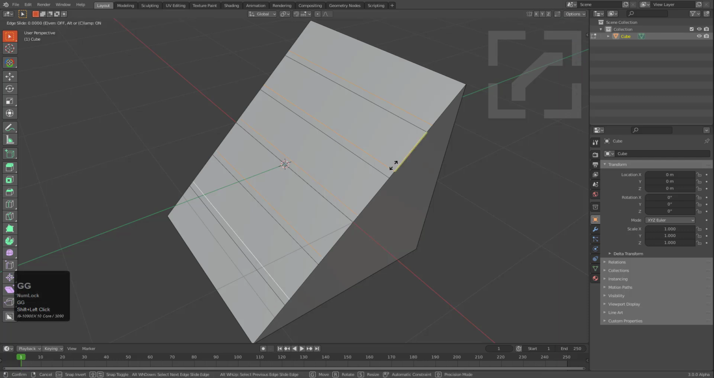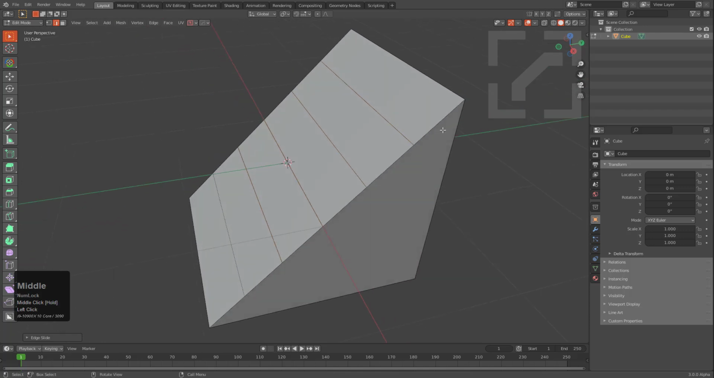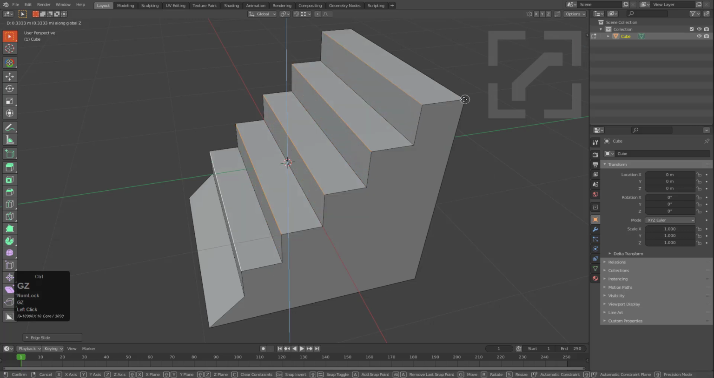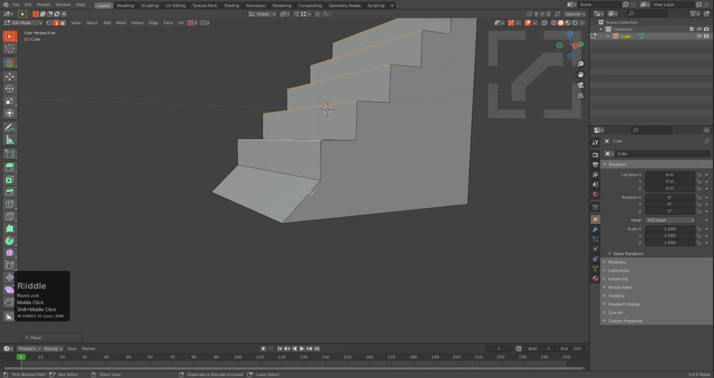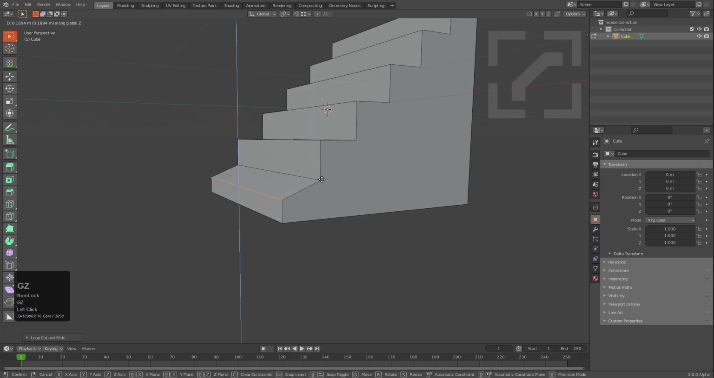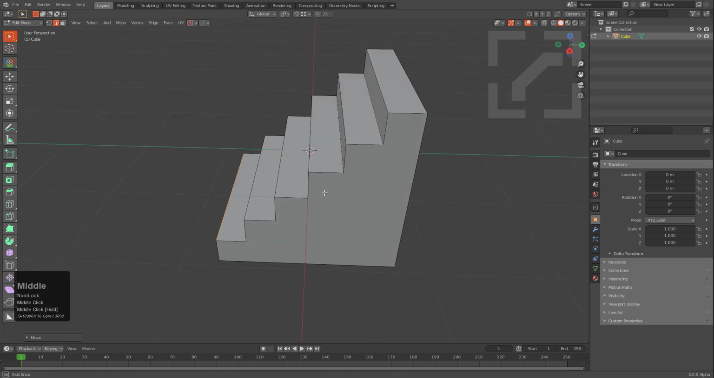But we could press GG in order to slide these at each other, and then from here press Ctrl Shift Tab in order to change our snap mode to vertex, and by pressing GZ we can actually snap it up to this region. And then in order to fix the bottom, we can just press Ctrl R, add a loop cut, slide it all the way down, press G, Z, hold Control while hovering over this area, and we can just snap it there, and just like that we've created a set of stairs.